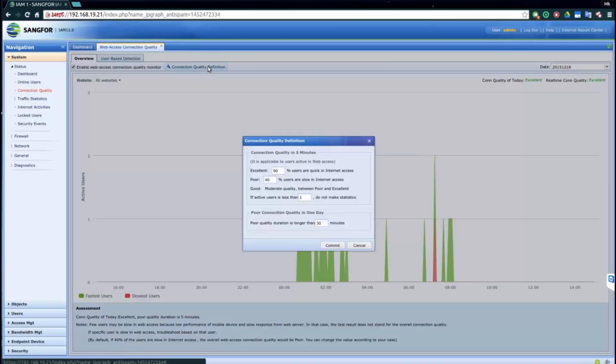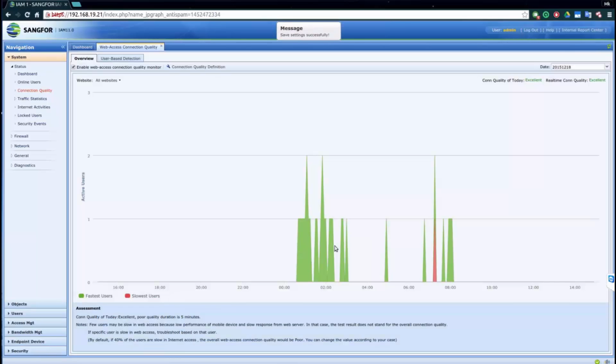Next is the connection quality definition. It's where we define our ratings between excellent and poor. We may change the values given to our own desired values. For any changes made, we may click the commit button or else cancel. On the top right, you can see a list of dates. As you can see from here, we have the previous record of those connection quality.